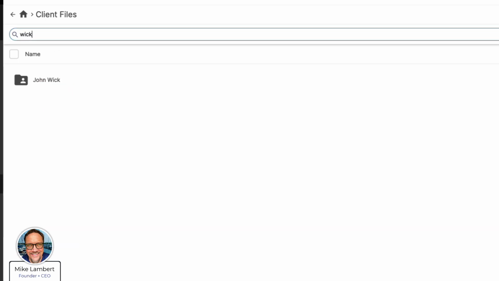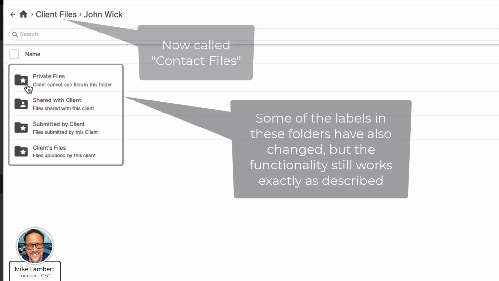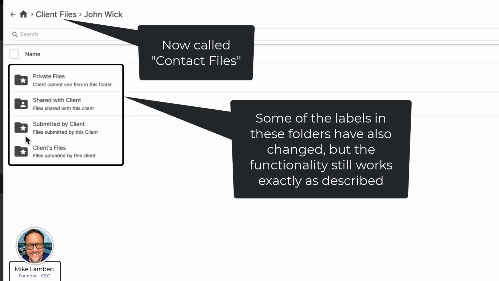Let's just go to our standard test client here. When you click inside, this is what you should understand. This folder structure is the default and it's set in stone. And there's a reason behind that. The reason is that each one of these folders accomplishes a goal. So it's quite simple.